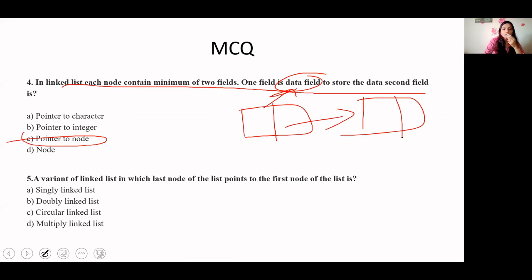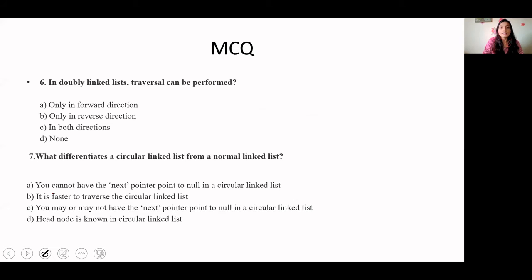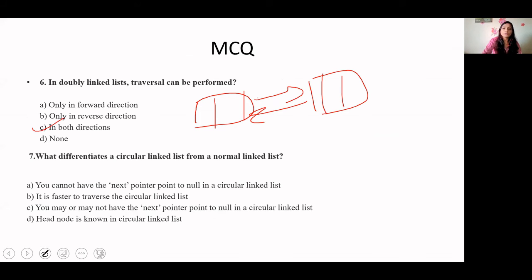Next, a variant of linked list in which the last node of the list points to the first node. What is it? B, the last node will point to the first. C, ma'am. Yes, circular linked list, C. Next, in a doubly linked list, traversal can be performed in which direction: forward, reverse, both, or none? Both, ma'am. Yes, it is both. You can go forward via the next pointer, or you can come back using the previous pointer.